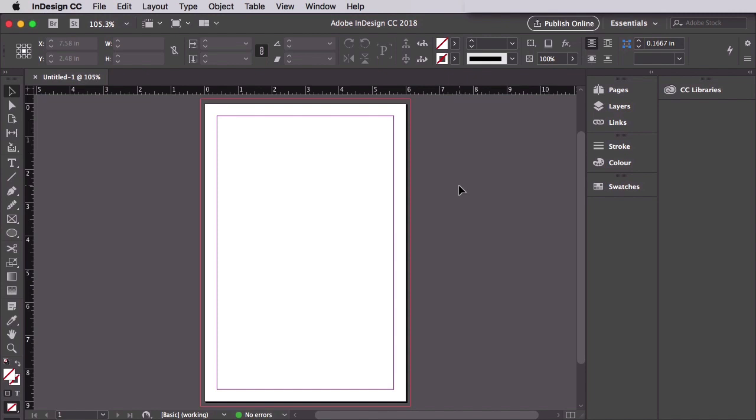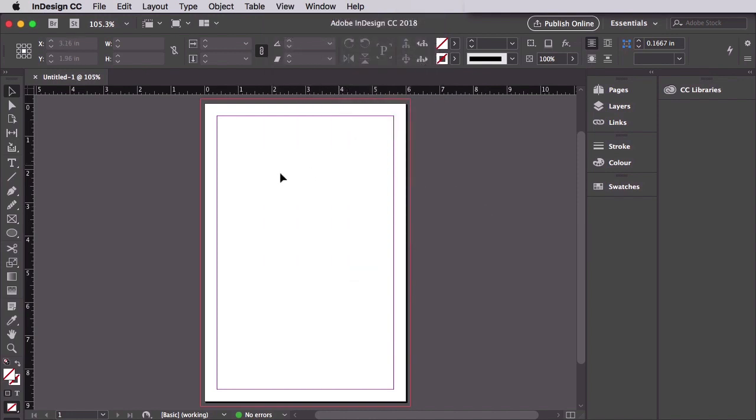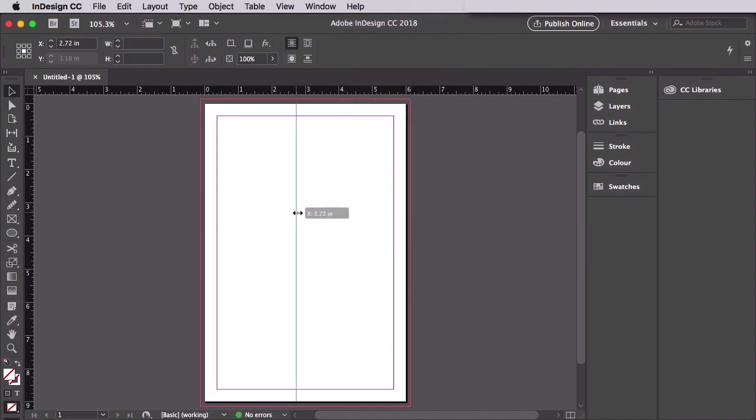Okay, we're ready to get started mapping out the basics of our front cover. First things first, it's always good to know the center point of our cover so we can align type and images accurately. So make sure the rulers are visible by heading up to View and Show Rulers. And pull out a guide from the left-hand ruler to the center point, which is at 3 inches.